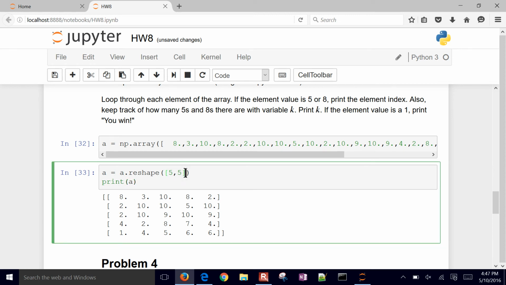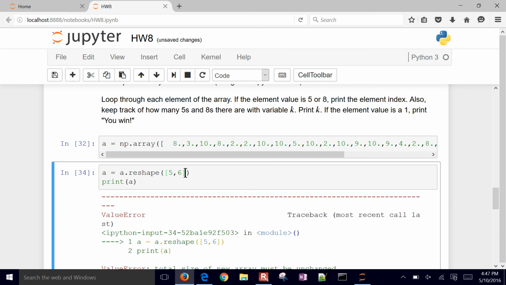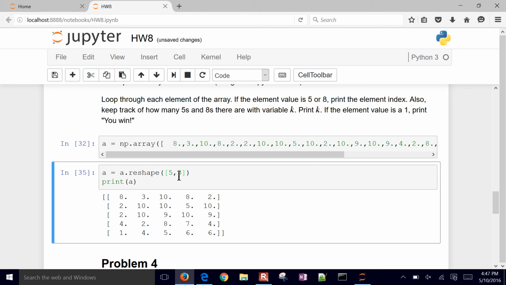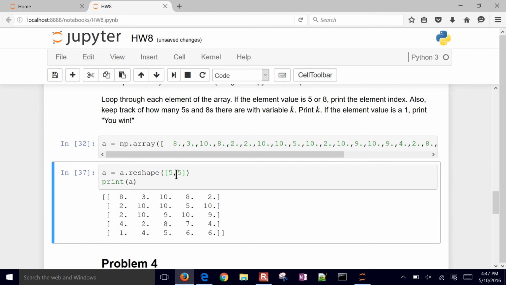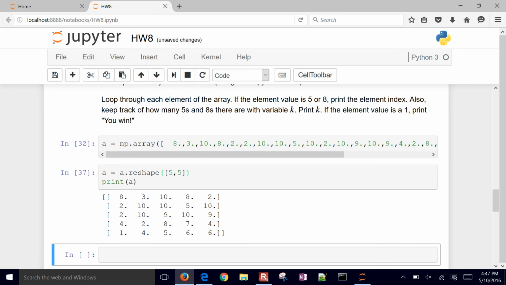If I try to reshape it into something that's a different size, then I'll have an error there. It has to be 25 elements in this vector. If I do something less, then I also get an error there. So it has to be 5 by 5. Okay, so let's go ahead and insert another cell below.